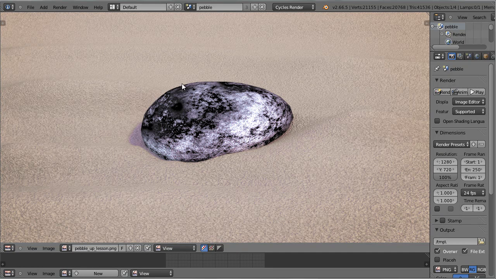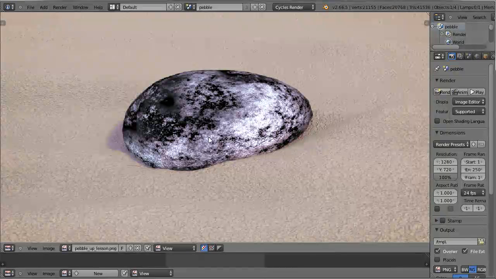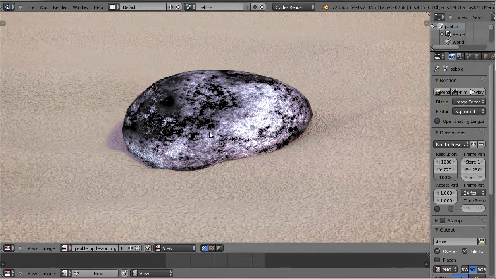And you are going to do so by using just Blender's built-in procedural textures. We are not going to be using any image texture whatsoever for making this nicely realistic looking pebble here. We are going to be using just the procedural built-in textures available in Blender.